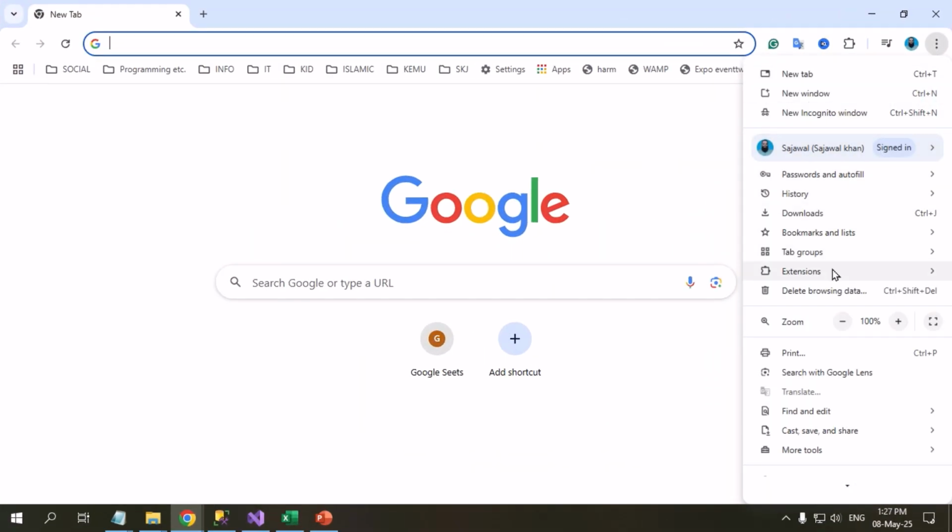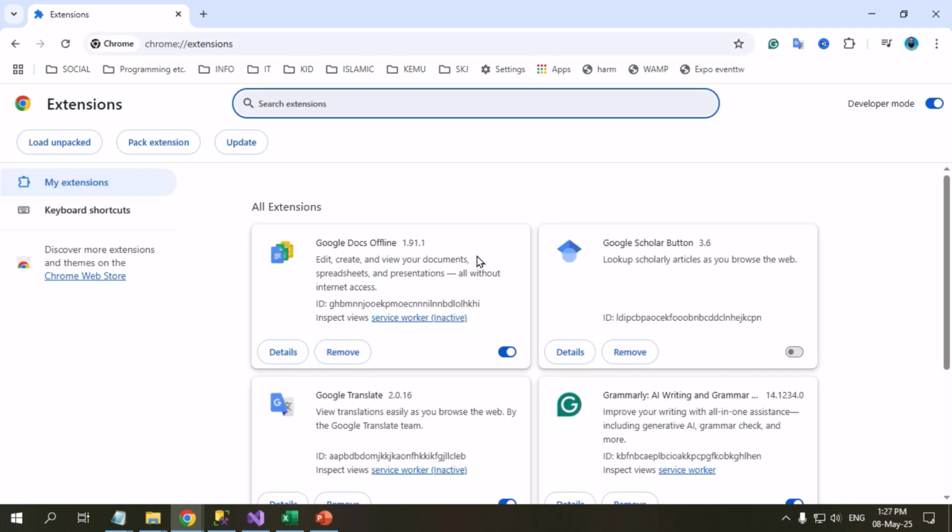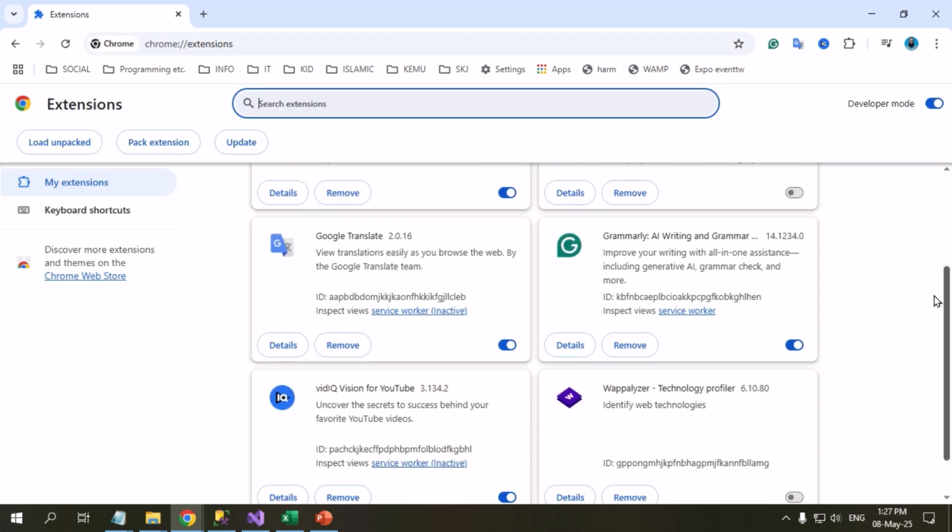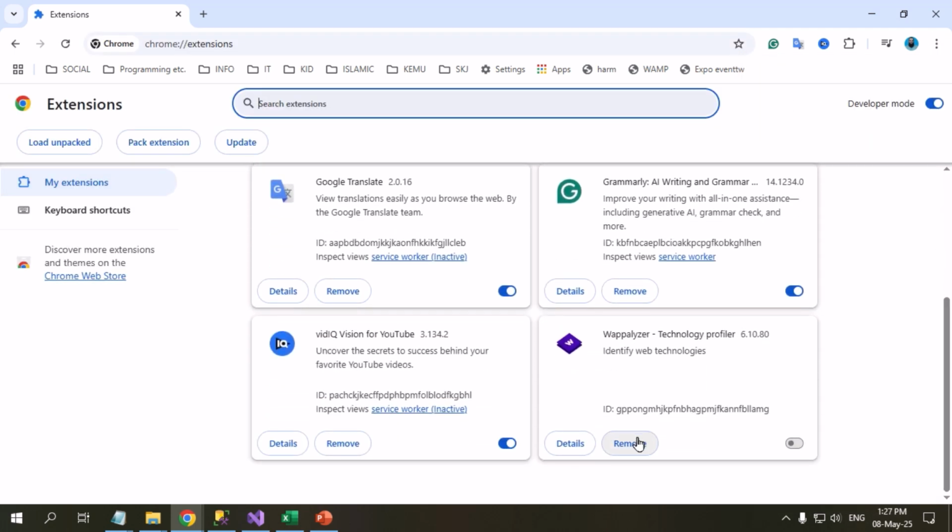Open Chrome extensions. Remove any suspicious ones, whether disabled or not in use.